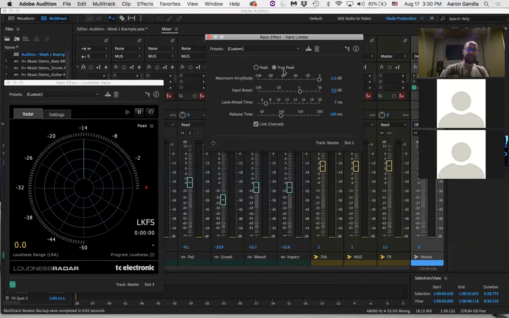This is basically a compressor set to 100 to 1, and nothing will get passed. And the attack on this is the quickest. You do have an option of release of 100 milliseconds. That's fine. The only thing you really should change is make sure you're in true peak, set your maximum amplification to negative 1, and after you hand in your rough mix, I'll tell you what your input boost is, or how much more you need to change your overall levels.